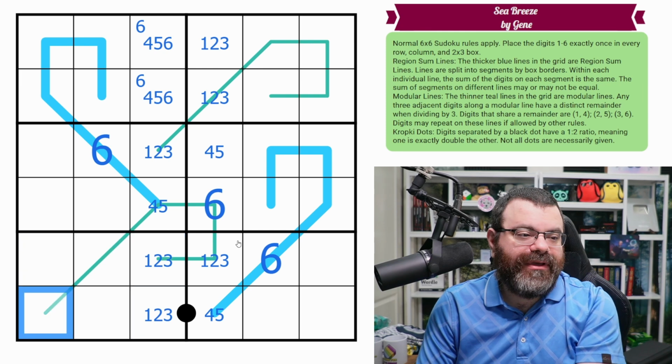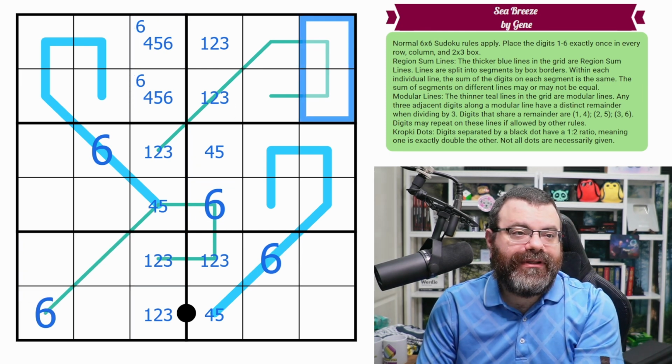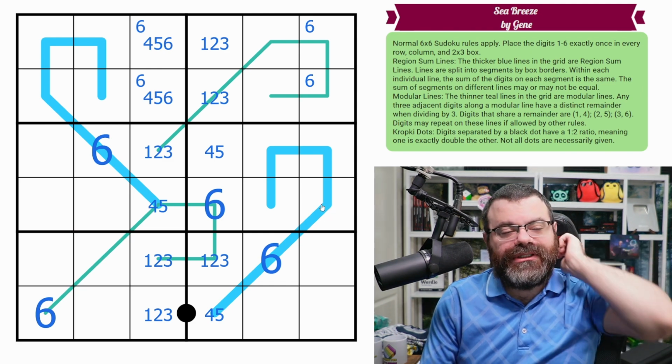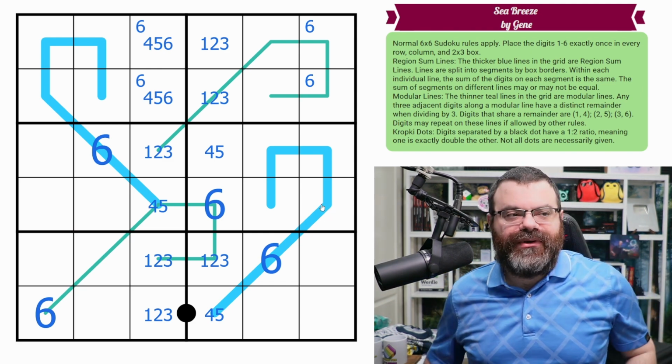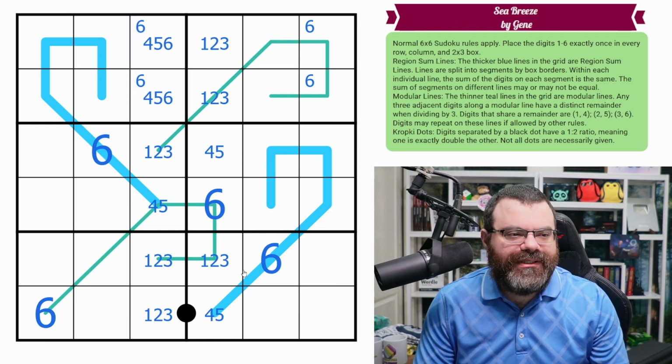I think, yeah, we can place the 6 here. 6 is one of those 2. And 6 is one of these 2. Okay. So I think Sudoku will take care of the region sum lines at this point, as long as we remember 6 has to be one of those 2. So we don't need to worry about the region sum lines anymore.